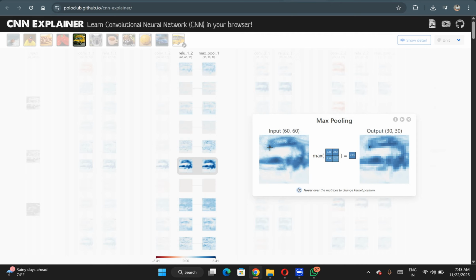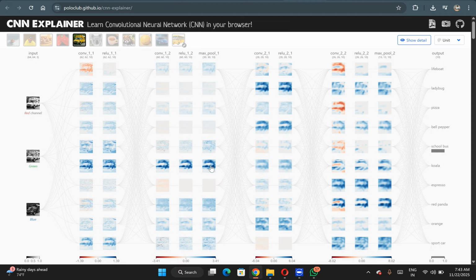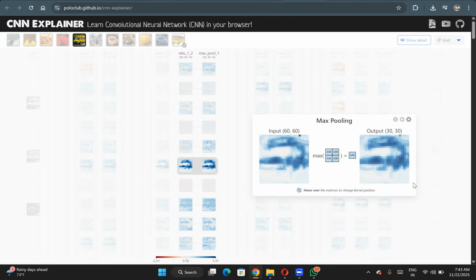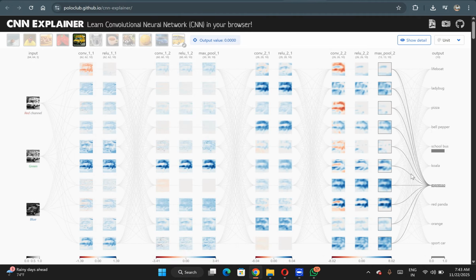This is an amazing tool. And if you ever forget what a layer actually does, convolution, pooling, ReLU, just click the info icon. You'll be able to get everything very clearly. This tool is amazing and very fascinating. This is a masterpiece. Try it out.